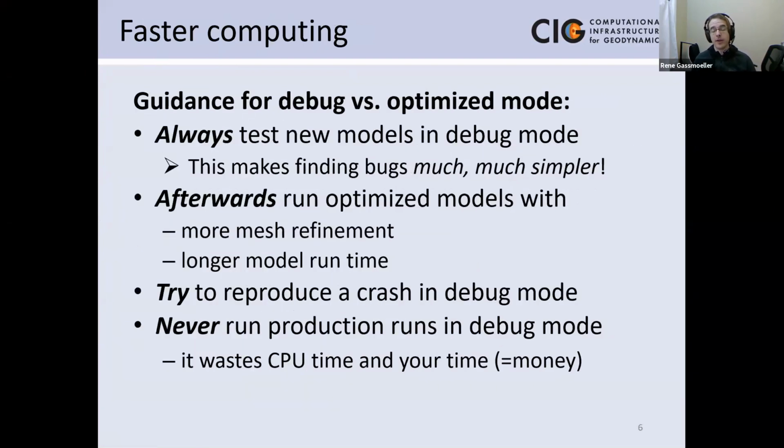Just to repeat the points that Timo made yesterday, if you run a new model, always test it in debug mode, because you will get better and more error messages. After you have set up your model, you can run the same model in optimized mode with a higher resolution, or for more than one time step if you want to run a time-dependent model. The optimized mode will save you a lot of time, but the debug mode will also save you a lot of time before that, because it helps you set up the model.